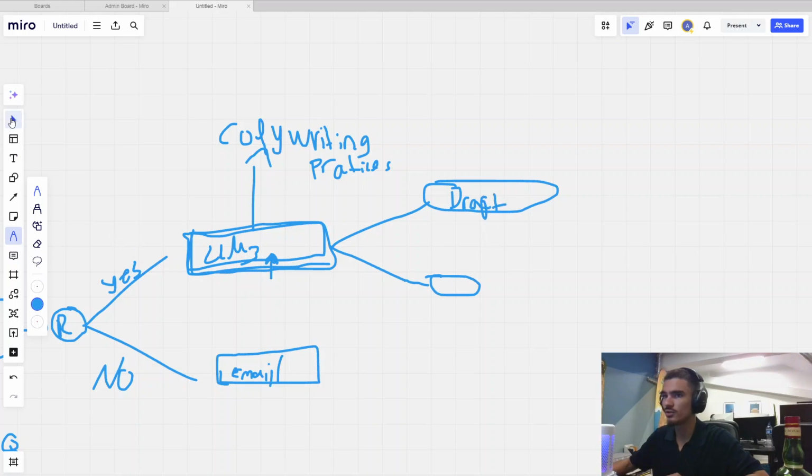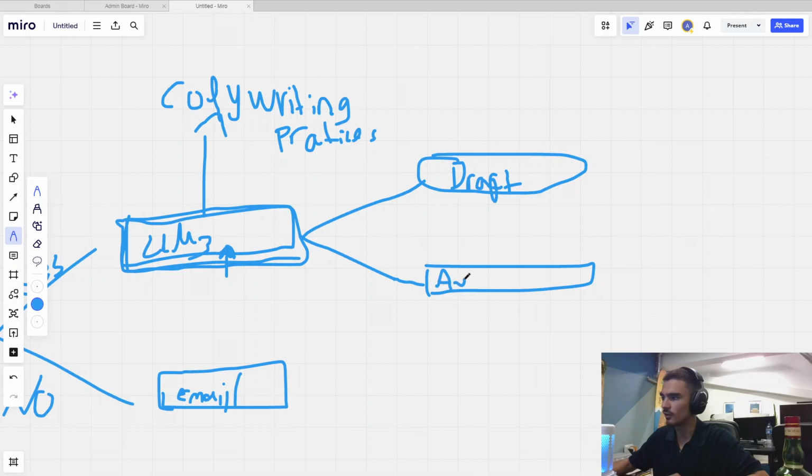If you, on the other hand, are very good at prompting and you are getting good outputs, yes, I'm liking it, you do this step down here, which is automatically send the email.